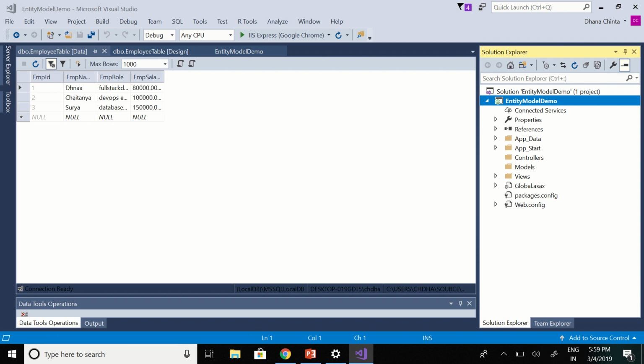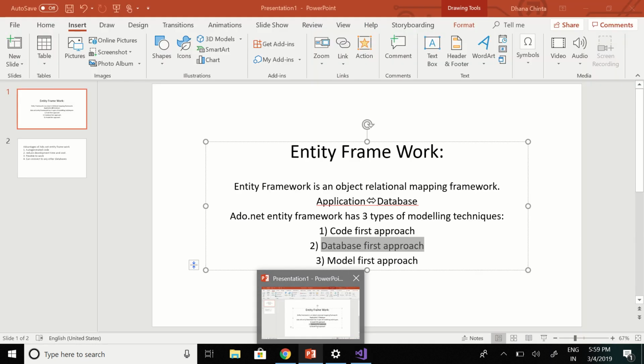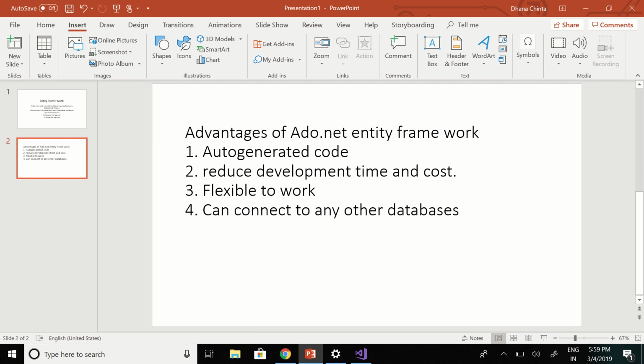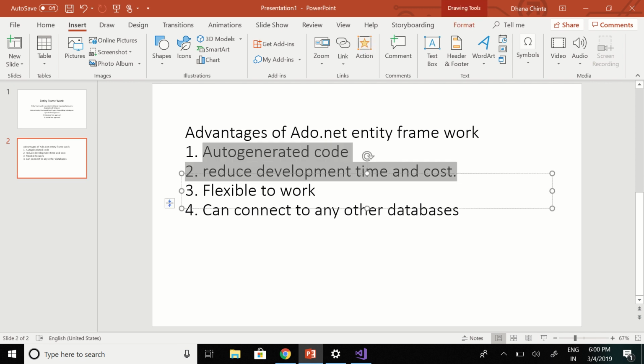As soon as it got added, we could see all our model is automatically created. That's one of the benefits of using ADO.NET Entity Framework. Everything will be automatically generated, so we don't really have to develop any code for our model or our controller. This in turn will reduce the development time for the developer, and it will eventually save development cost also. These are the two main important benefits of using ADO.NET Entity Framework.